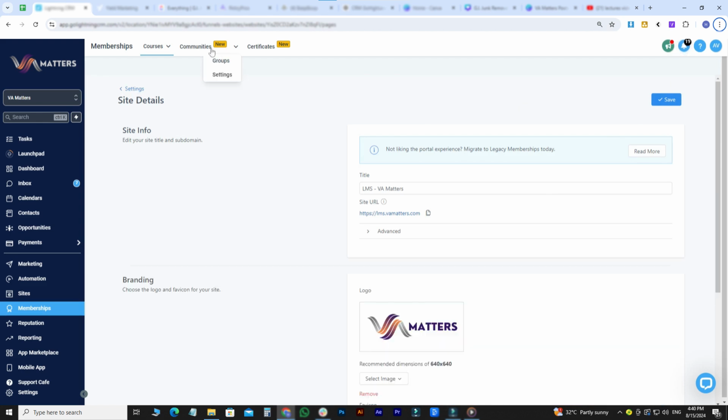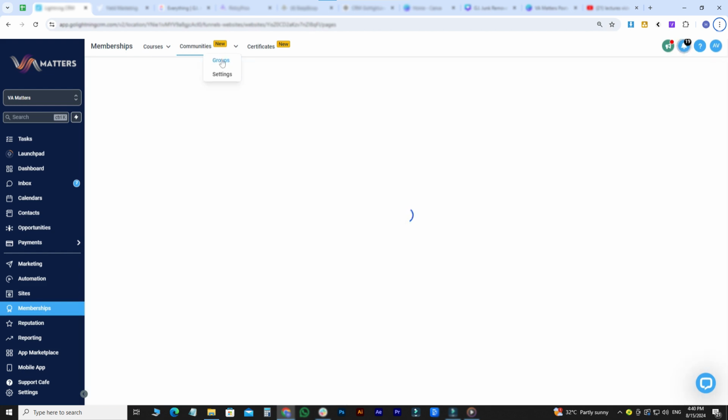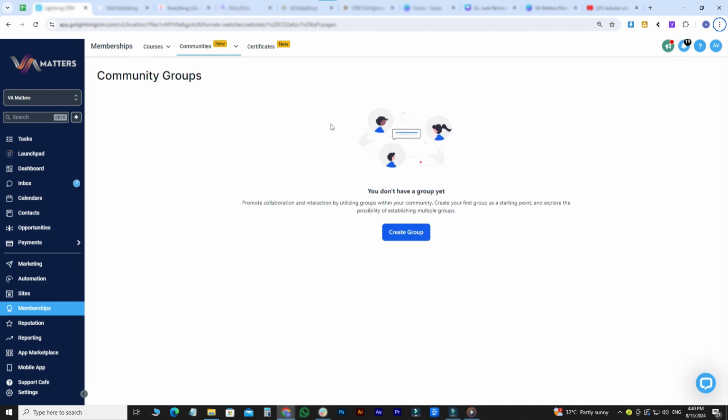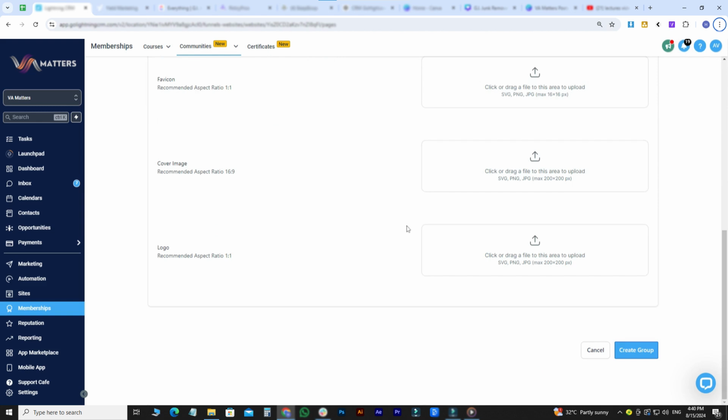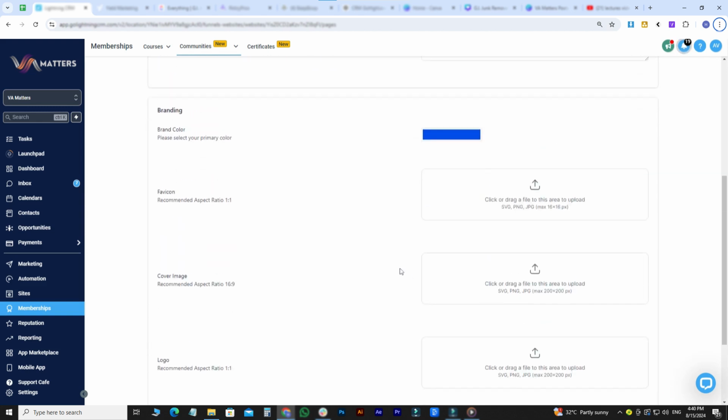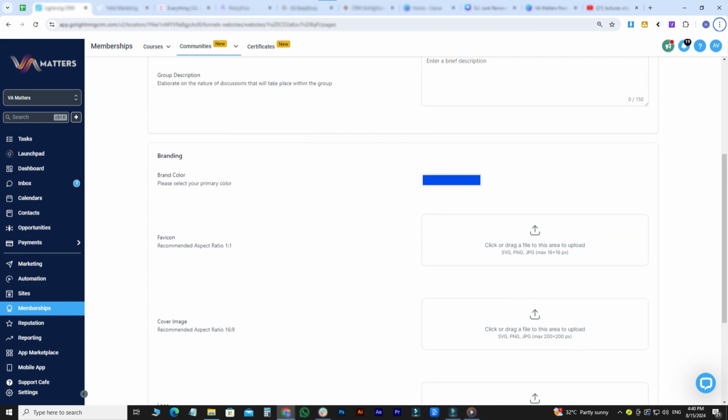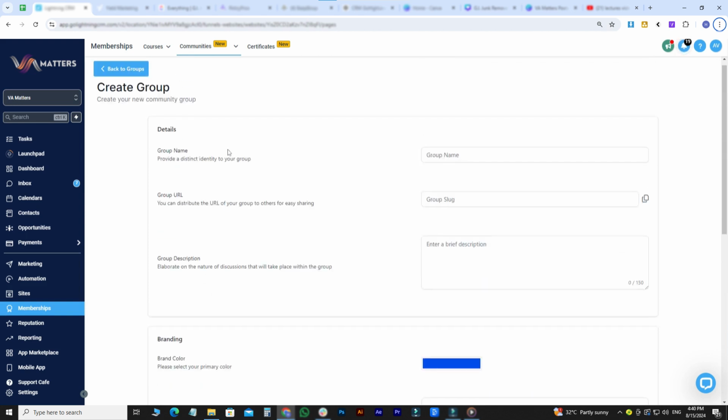Okay, so next we have the communities tab, and under the communities we have the groups tab. So here you can also create a community group with this blue create group button. You can enter the details for your group here, and once you're done, click on the create group button. You have the branding settings and also the details for the group.